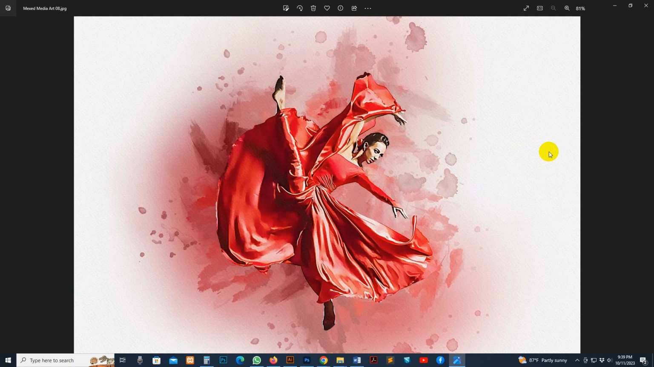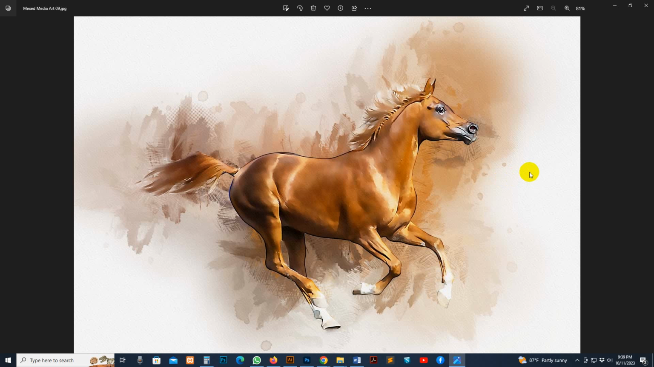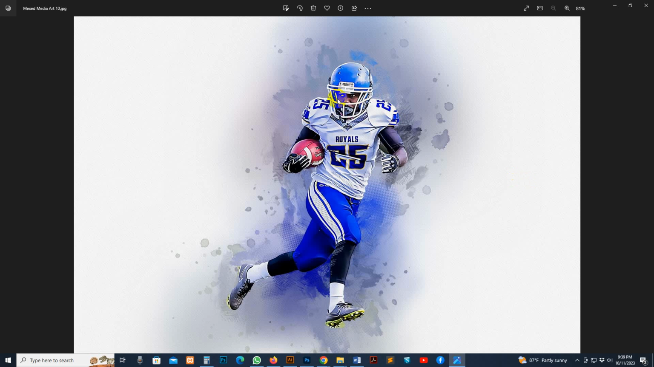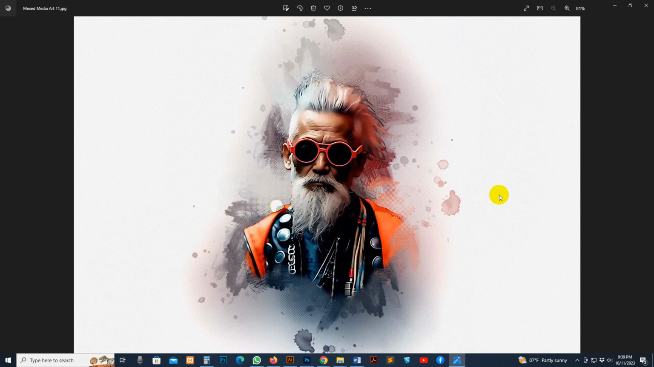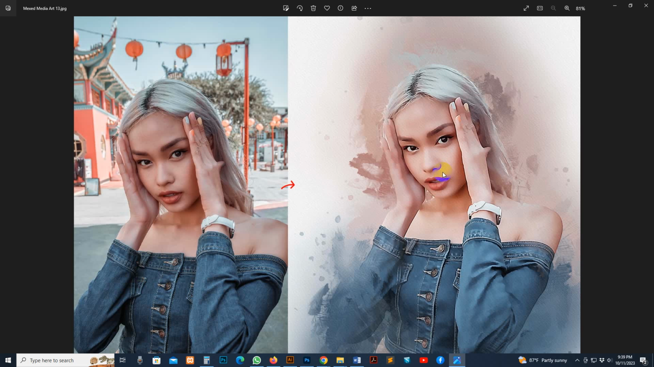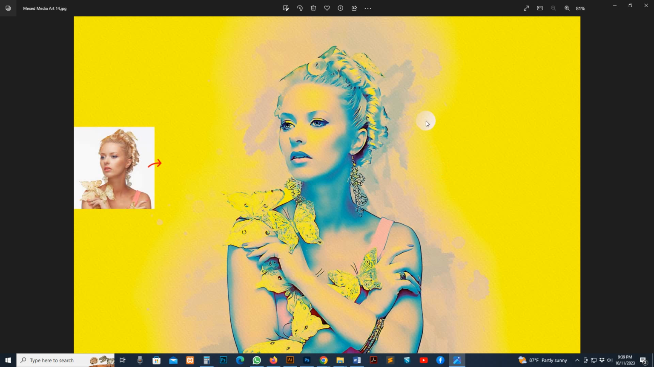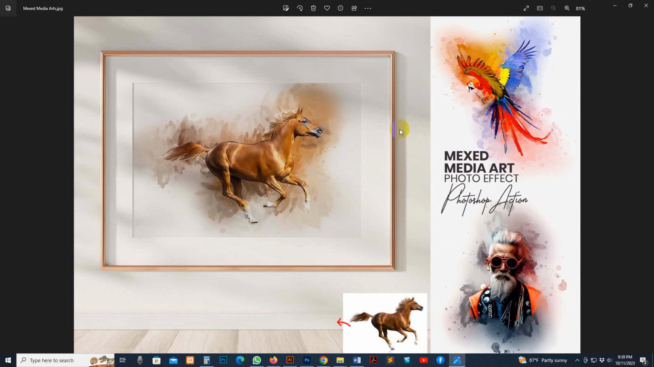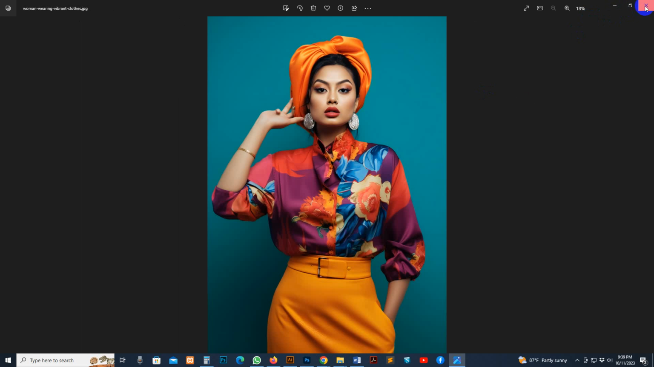This will work on a high resolution image. See the dancing photo, any type of photo concept, it is set very easily and nicely. The portrait, and if you think the color combination should change, you can change the color combination. Okay, now I will start.